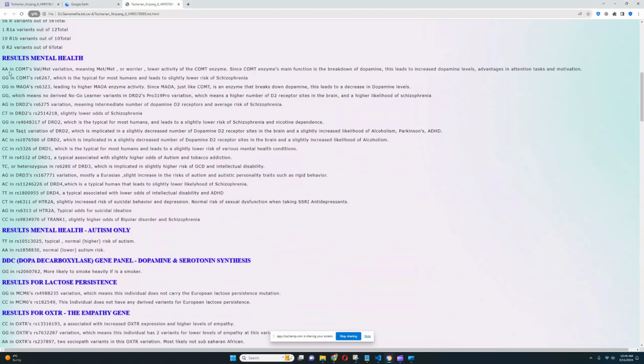For the COMT Val/Met variation, he's got the Met/Met genotype, definitely lower activity of the COMT enzyme, but he's got the Val/Val genotype in the MAOA. So overall, probably a little bit intermediate. Both of these are enzymes that break down dopamine, so he's got less of the COMT enzyme, but more of the MAOA enzyme. Overall, it kind of cancels out to intermediate speed of dopamine reuptake, intermediate dopamine levels in the brain.